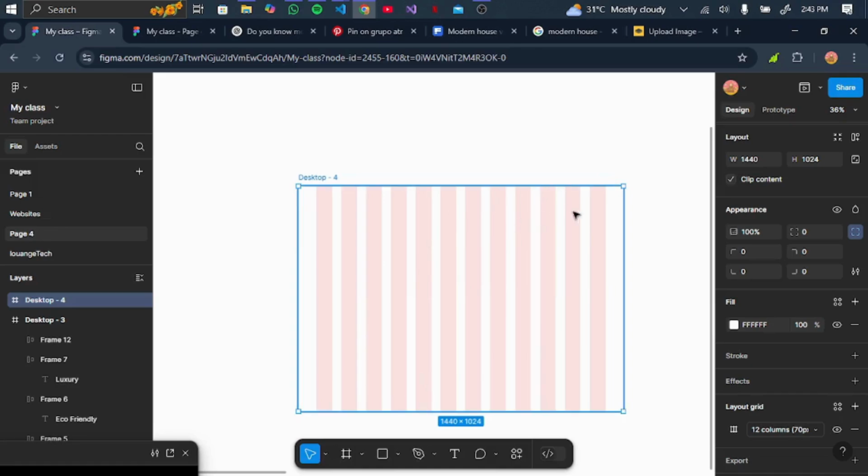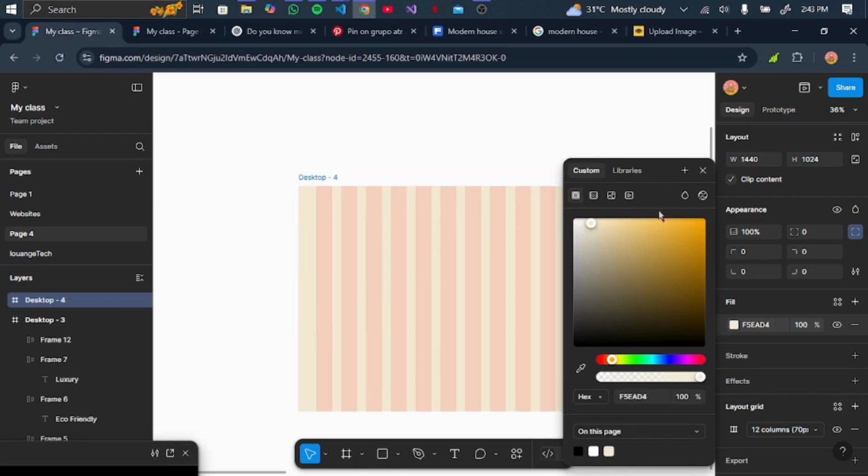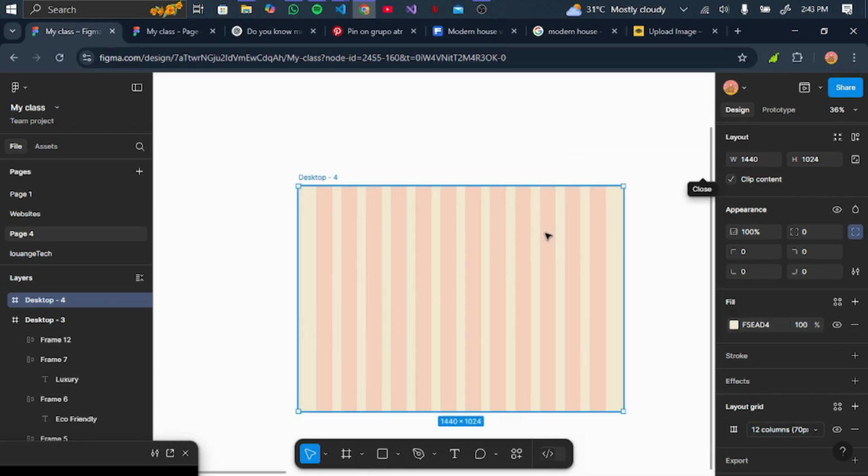So the first thing we'll do is to change the background color of this frame. So we'll change this to this beautiful and calm color here. You can use whatever color you feel is nice for you.